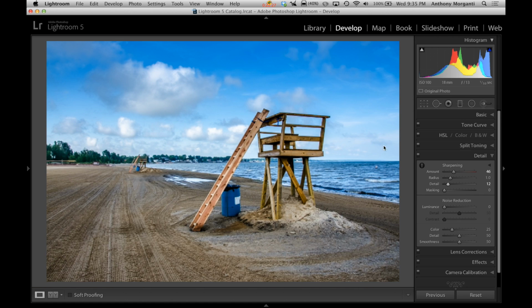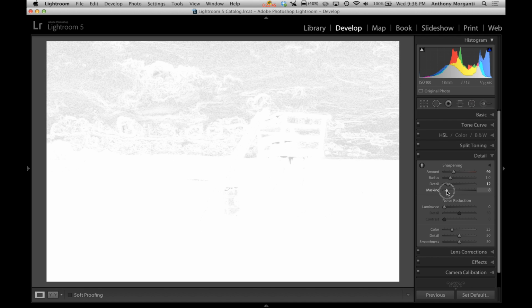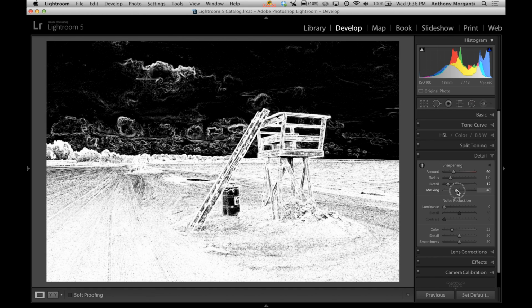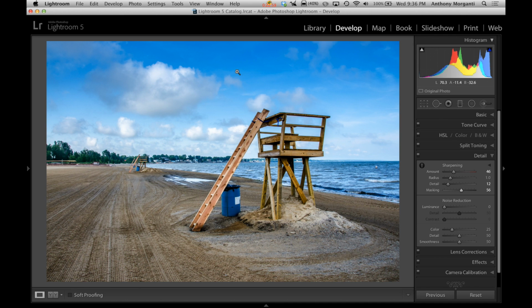Now, the next thing is masking, and what masking will do is I can mask off parts of the shot where I do not want the sharpening applied, and it's real easy to do. Again, we hold that Alt/Option key down like we did for the white and black point. Then we click down on the slider and we move it to the right. Now whatever is white is being sharpened. As I move it to the right, you'll see a lot of parts turning black. The parts that are black are not being sharpened at all. And I don't want the sky sharpened because I want it to be soft and fluffy. It doesn't need to be sharp and hard. So that's the look I want.